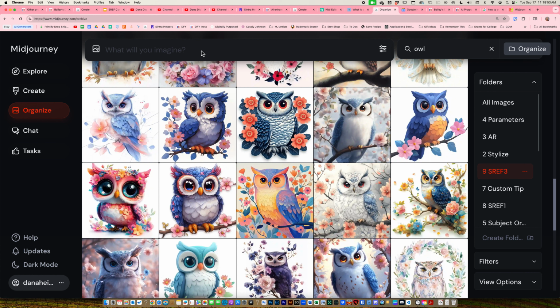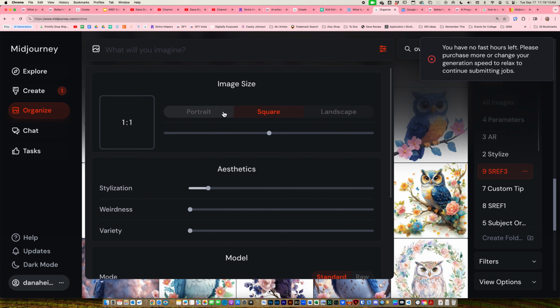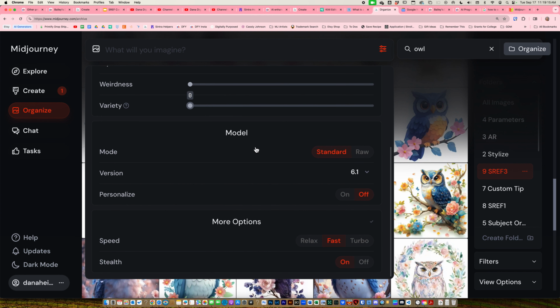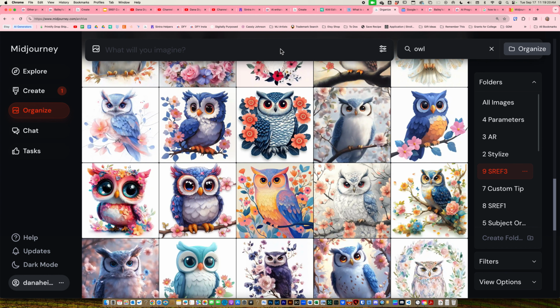So if I were to go in and type owl isolated on a white background, I do think I put clip art sticker of an owl, flowers with an owl, but we'll just type that. And I do SREF, and then I do random, and I hit enter here. See, I have no fast hours left, so I got to turn it into the stealth mode down here, because I can't do that. And we're going to go like this, and we'll type owl isolated on a white background dash SREF random, and I hit enter.